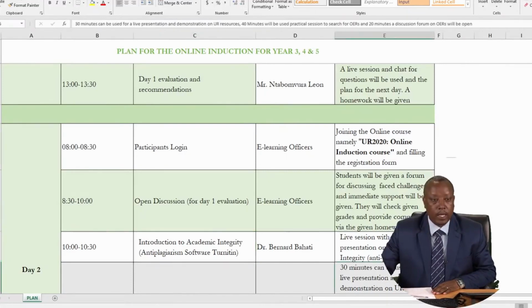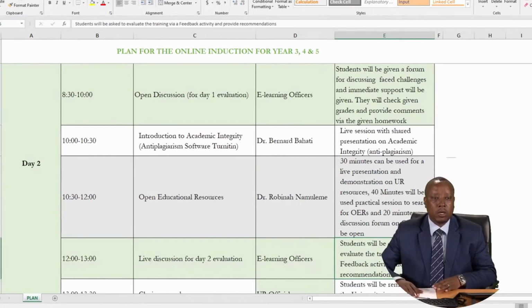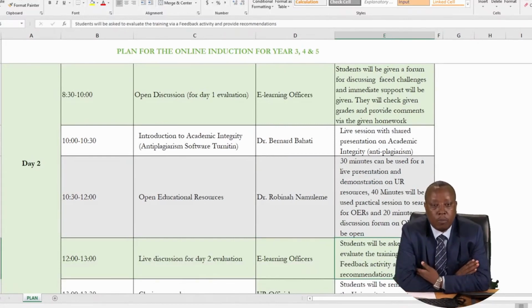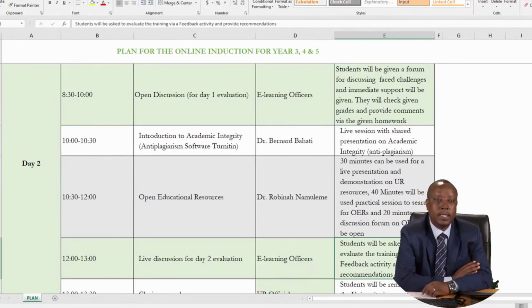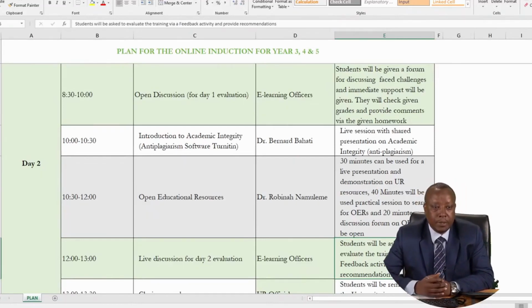After that one, we are going to have another talk presented by Dr. Robina Namuleme. She's the director of library at University of Rwanda. She is going to talk about open educational resources. It's very important because in most of the online modules, we are all getting references to different open educational resources, to different teaching material, to different e-books that have been produced by other people from around the world.